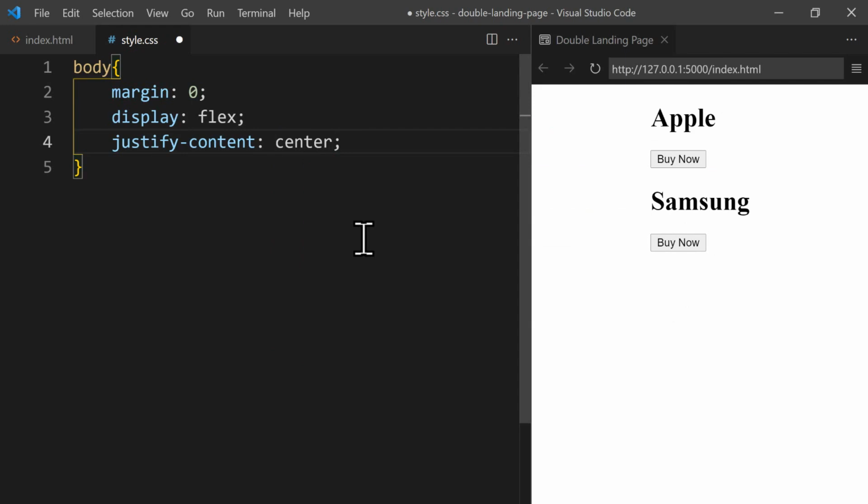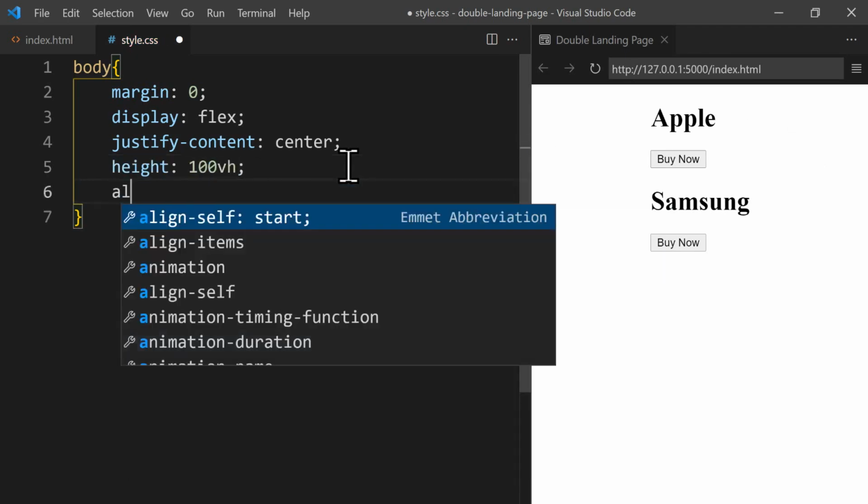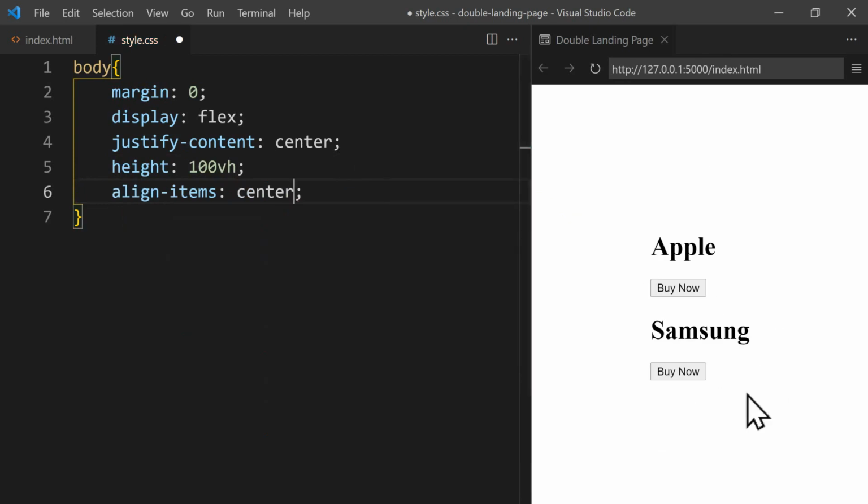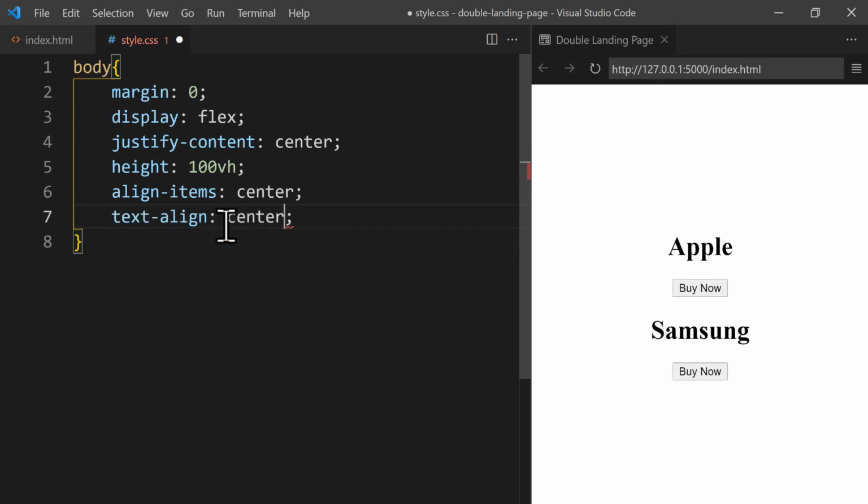For bringing the items to the center vertically, we need to first set the height of the body to be 100% of the viewport height. Then we just use align-items center to bring the items to the center vertically. So we just write height 100% of the viewport height, and then we use align-items center to bring them to the center vertically. Let's use text-align center as well to bring everything, even the inline content, to the center.